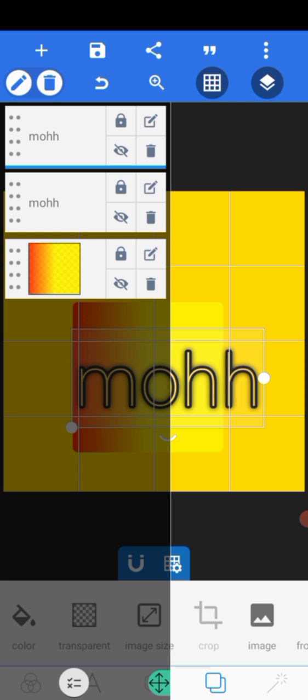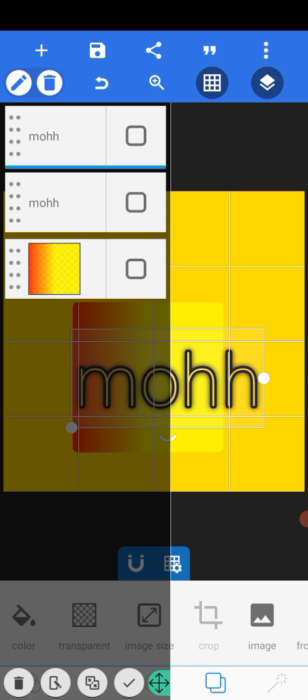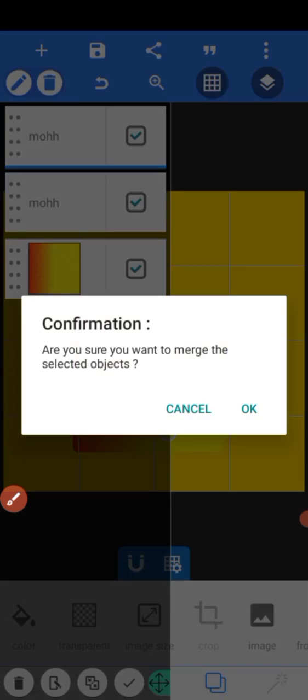For me to group these three works that I have done together, I will click on this button down here. Once I click on it, you can see that it has brought me these boxes. So I will now click on those three boxes. You can see it has marked them. After clicking on the three boxes, I will come down here again to this middle one and click on it. It says, are you sure you want to merge the selection? I will now click on OK.